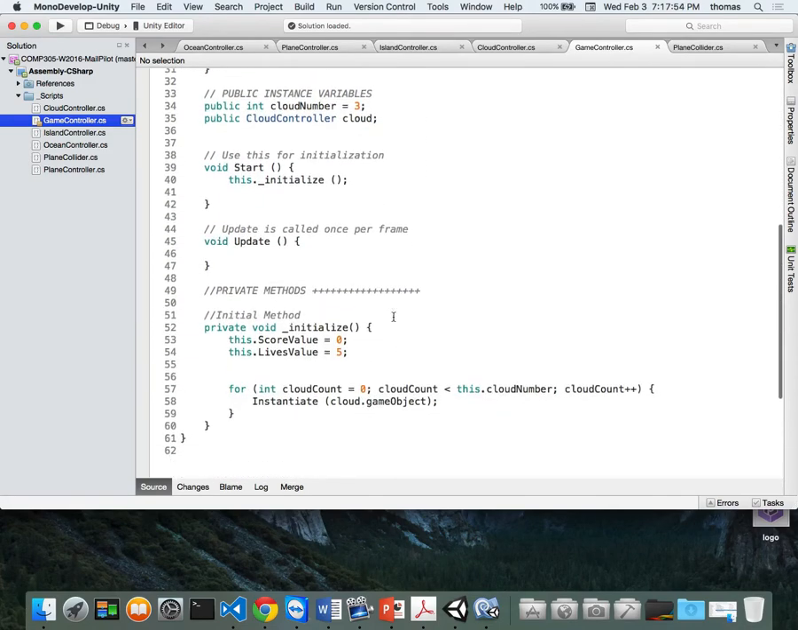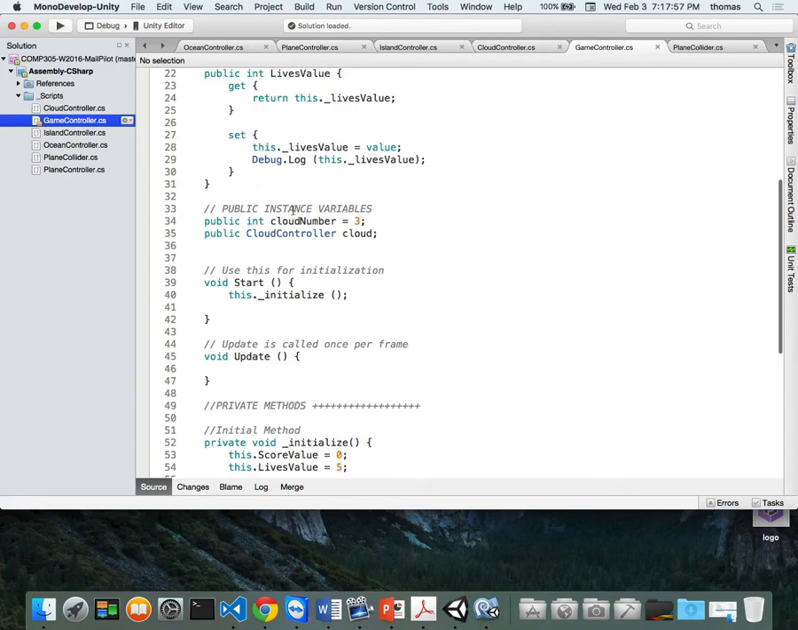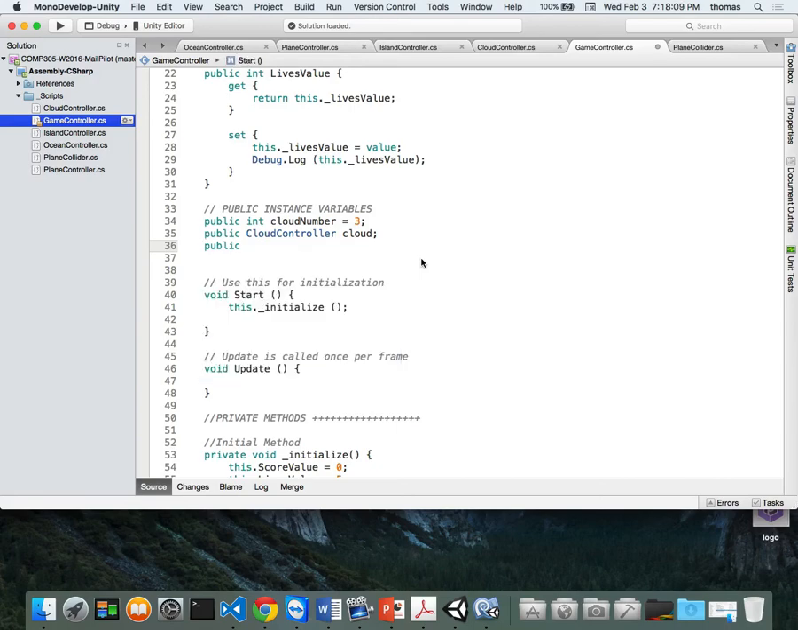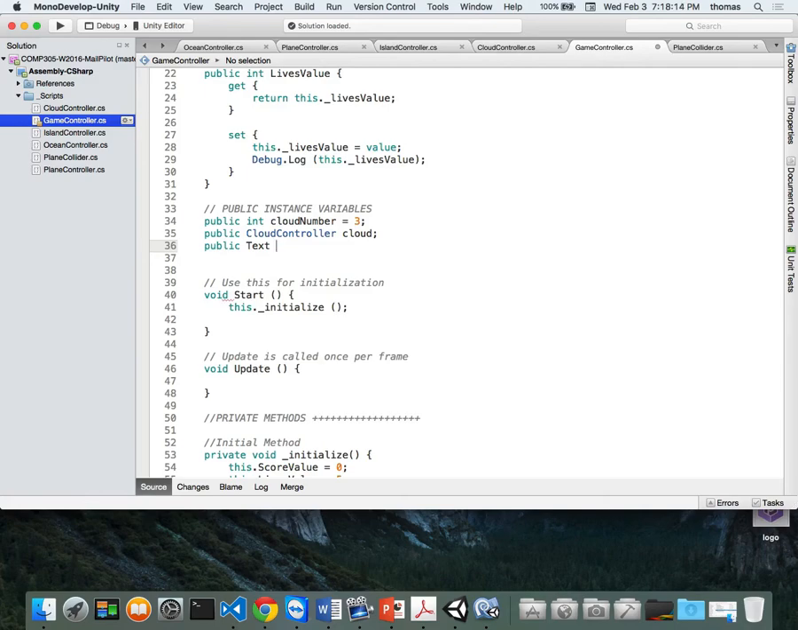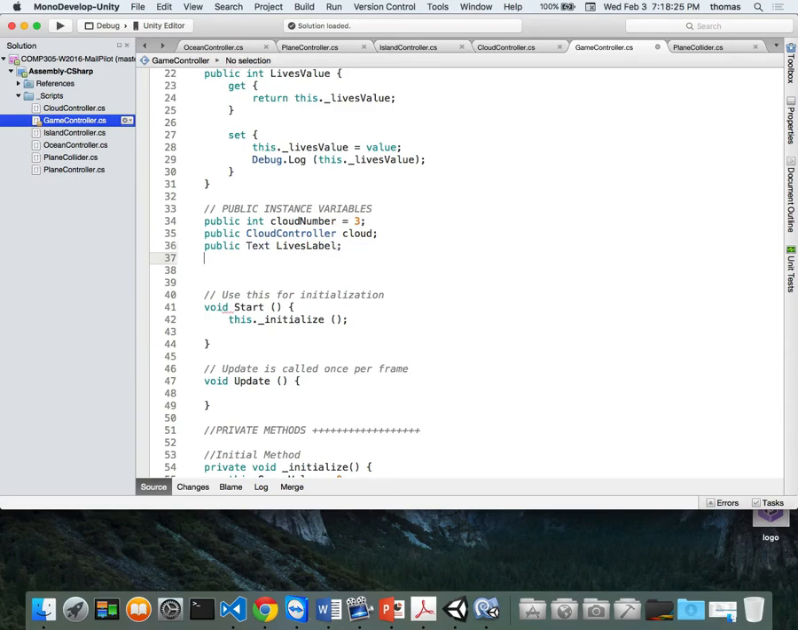Okay, cool. That's one. The second thing is, in the public instance variables area, wherever that is in your code, I want to attach a reference to my script, right? How I'm going to do that is I'm going to say public, and it's going to be of type Text, because it's a text object. And I want to call it the same name as what it is in the UI, which is lives label. That's why I made it this way, guys and girls. Public Text livesLabel, and public Text scoreLabel. All right, cool. That's good. I'm going to save it.